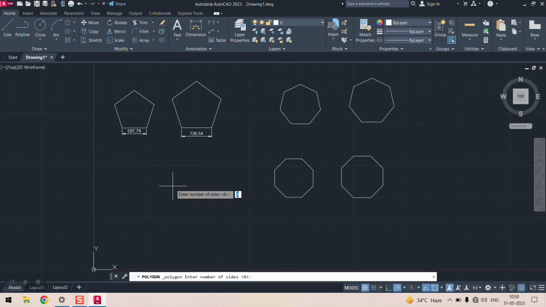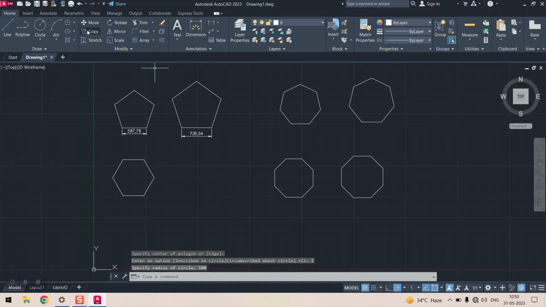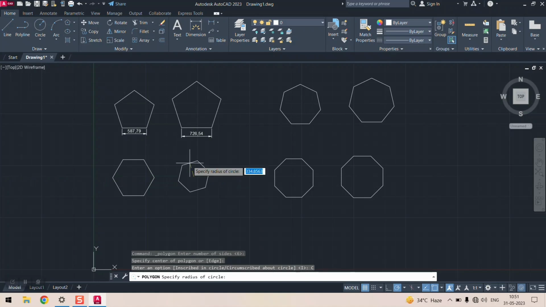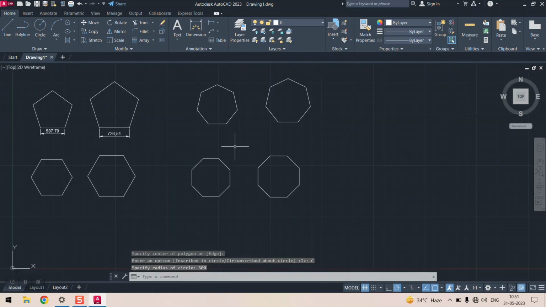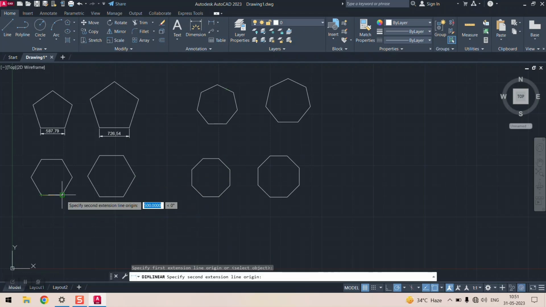Again we'll see hexagon, which I think has 6 number of edges. 6, Enter. Inscribed in a circle, 500. Enter. Again the same command. This is my 6 number of edges, okay. This is my center. Now it is circumscribed about the circle, so 500. Enter. So these are some kinds of polygon which you can create with the help of your Autodesk AutoCAD.